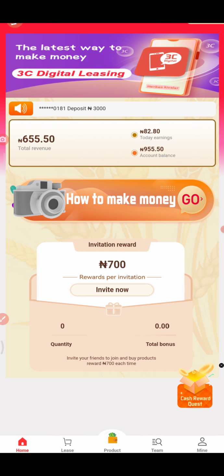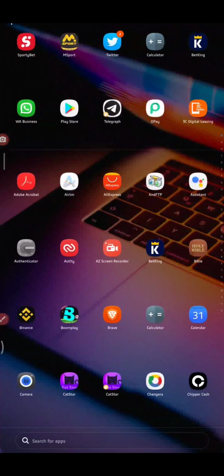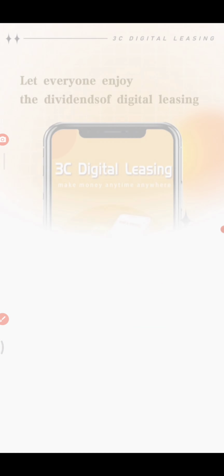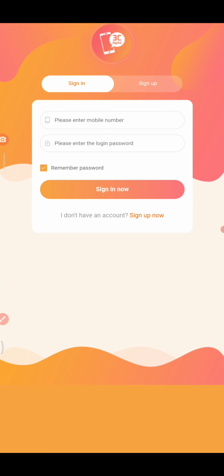I'm logged on this app. Let me log out so that we can see how the interface looks. So this is the app. When you download the app, the first time you open it, you're going to get to this particular page. The first thing to do is to click where it says sign up.